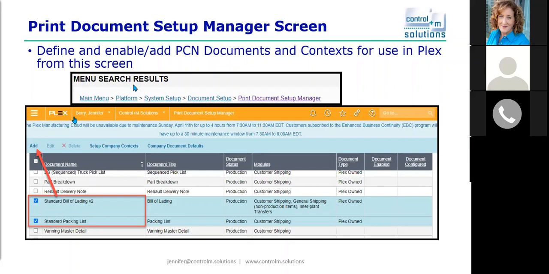When you do an open search, all the available documents will show, and from here you can choose which ones you want to enable by checking each box and then add.